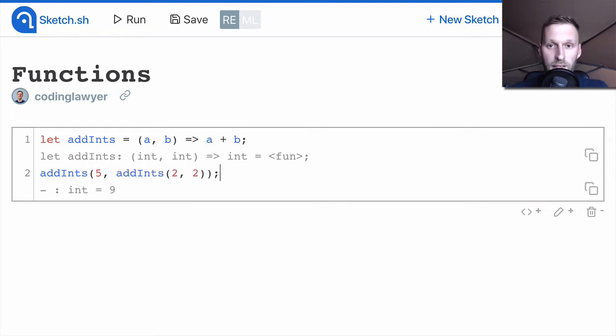We passed an integer as the first argument. However, as the second argument to the add-ins function, we passed the result of another call of the add-ins function. And this is called functional composition, since we are composing several functions together. And we will talk about currying and functional composition more in the future sections.